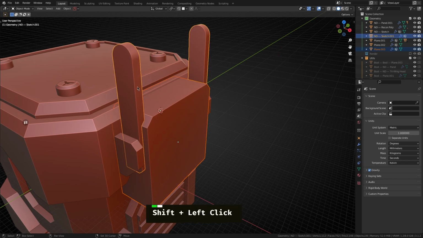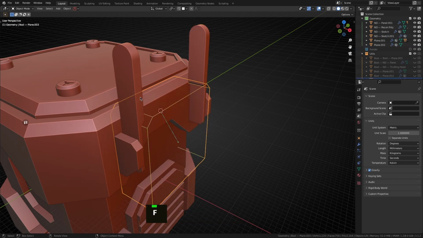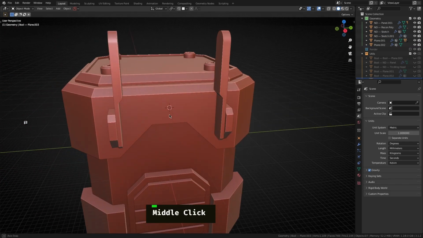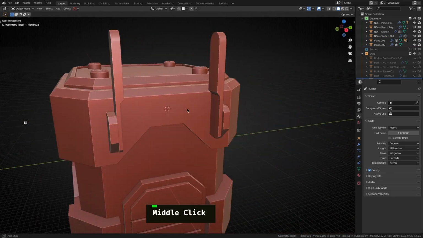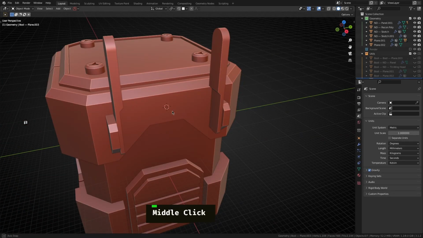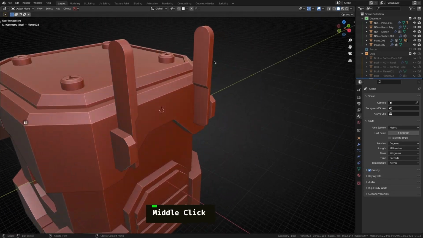I'm going to shift select these handles here, hit F and run a difference, and then just hide that. So we get that little detail cut out there. All right, the next thing I want to do is actually add the handle itself.